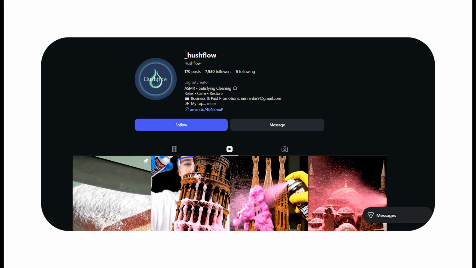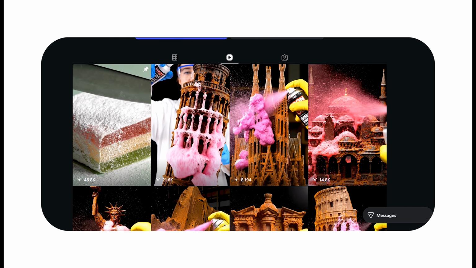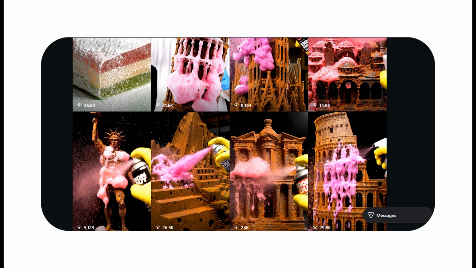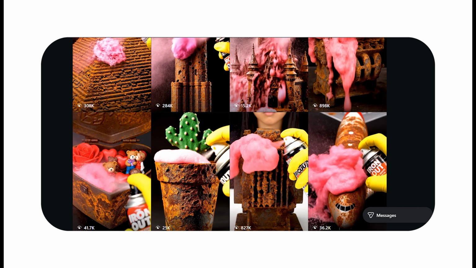Check out this Instagram account. It has already grown past 7,000 followers, and many of its videos have crossed millions of views. And what are they posting? Simple rust cleaning transformation videos. Old, corroded metal objects turning into shiny, polished steel.